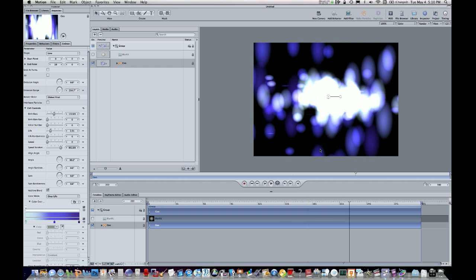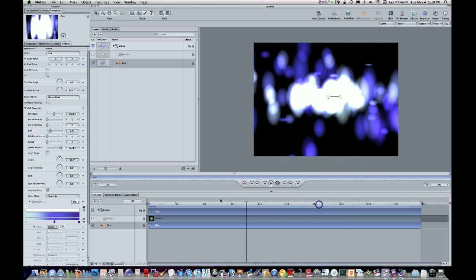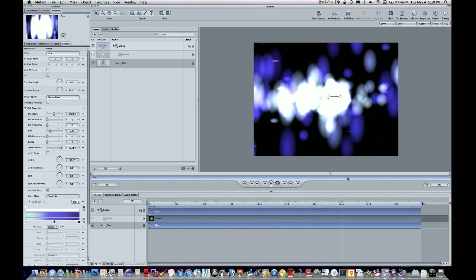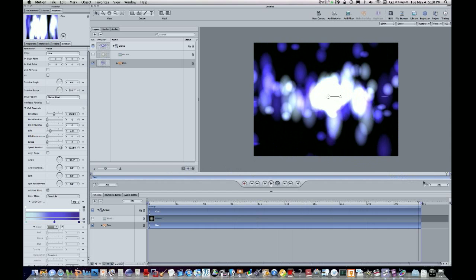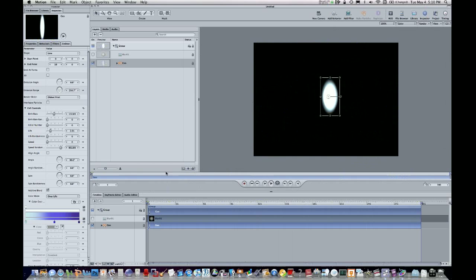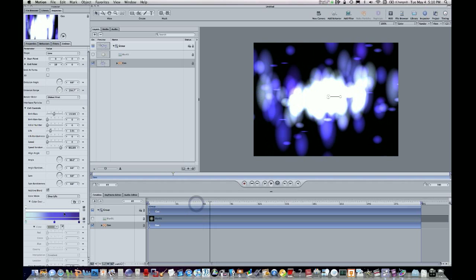So see, you turned one effect into a completely different effect. You turned a piece of goo into this cool sort of flashy effect. So the next thing is the emitter tab.